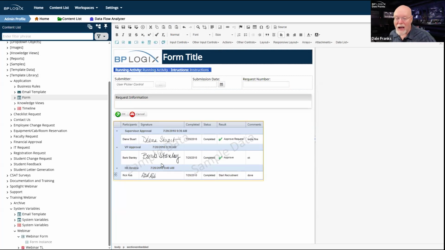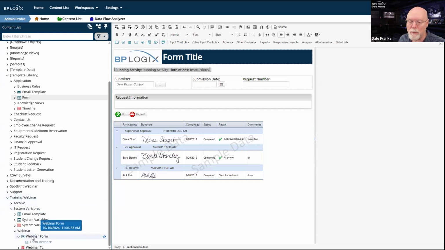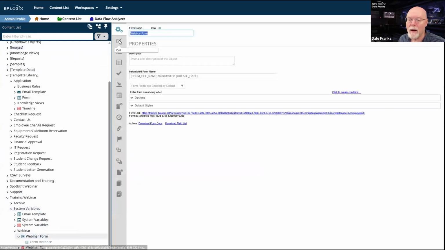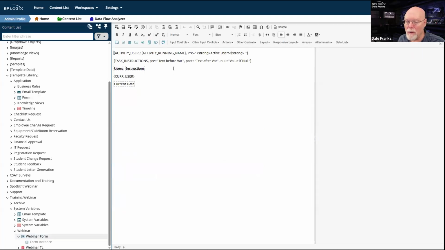Now, I can elide past that. One of the reasons why I showed you the pre, post, and null is that if you use pre, post, and null, and actually I wouldn't even use null, I would just use pre and post. And really, in most cases, you're just going to use pre, right?